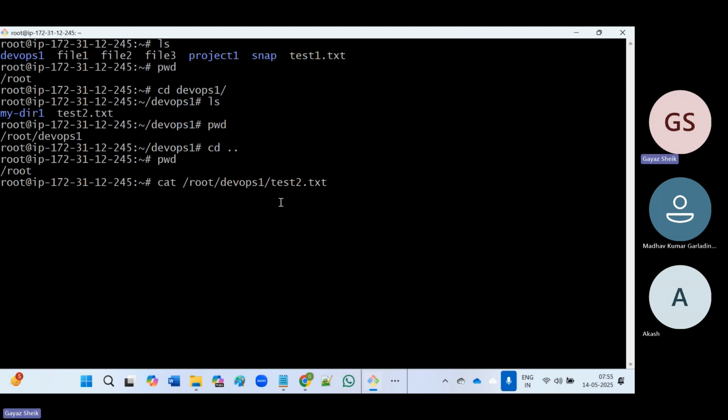Now check this one. This is an empty directory we created. Test2 is an empty file. That is the reason why we are not seeing any content for this particular file. This is how we can use the cat command whenever we are trying to check the content of a file. If the file is in the current working directory, we can directly give the file name. If the file is in some other directory, we have to give the complete path of the file.